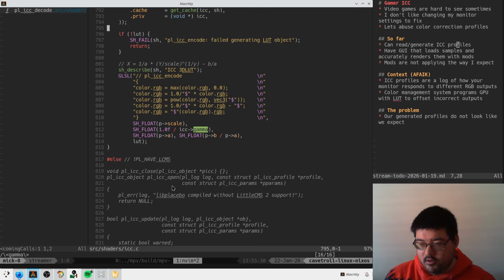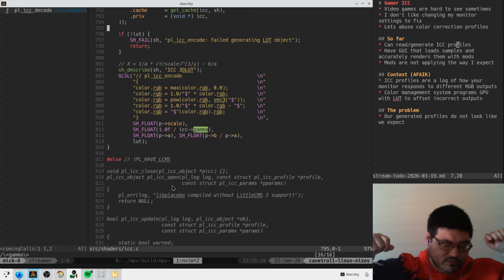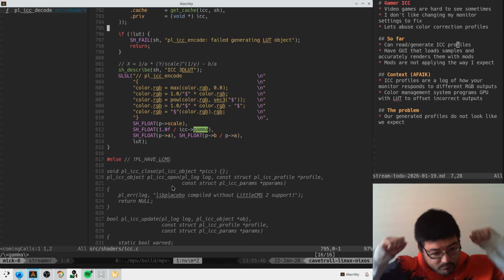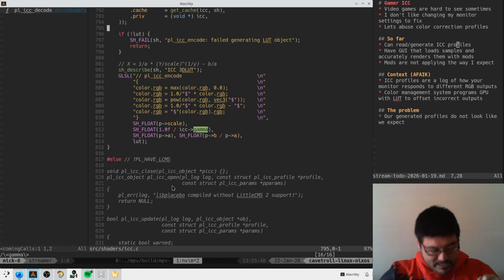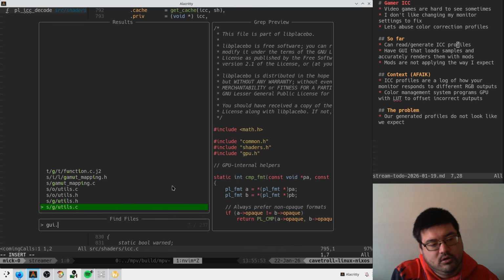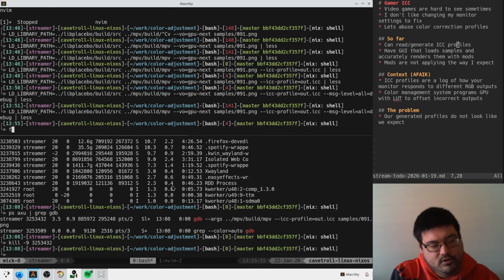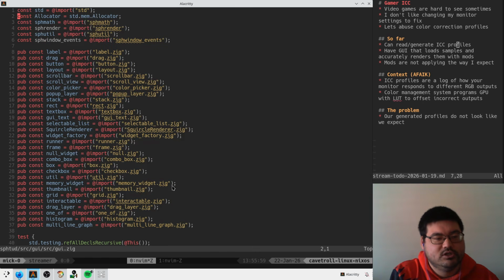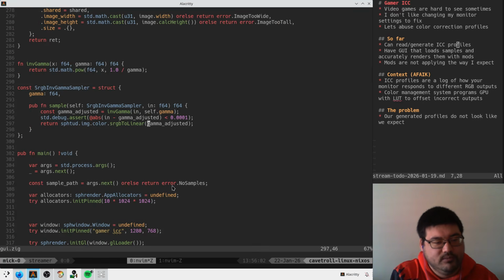Okay, maybe. Is it possible that we're doing the wrong curve? Is it possible that the ICC profile we're passing to MPV is not the profile of the monitor, but the profile of the data, which would be the inverse? So, yeah, we could try that. Let's just try that for a second.